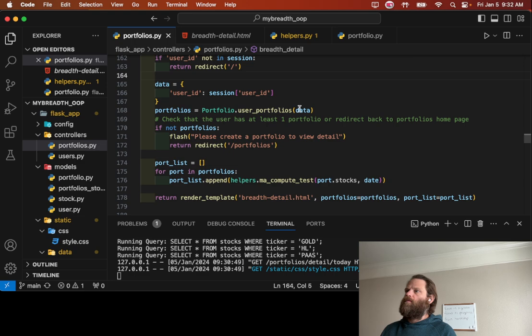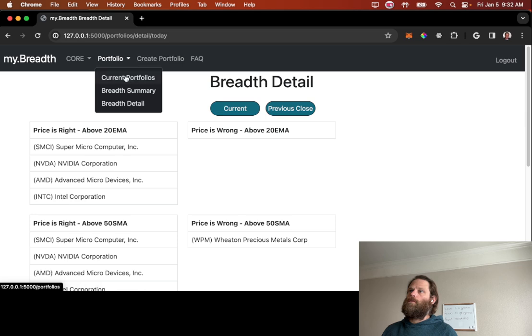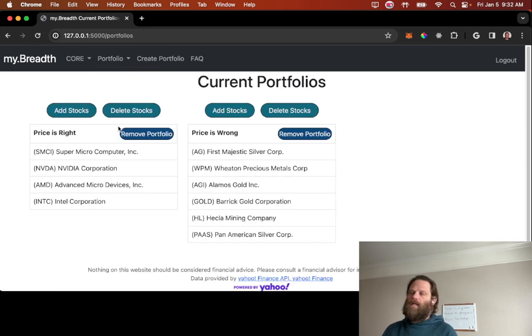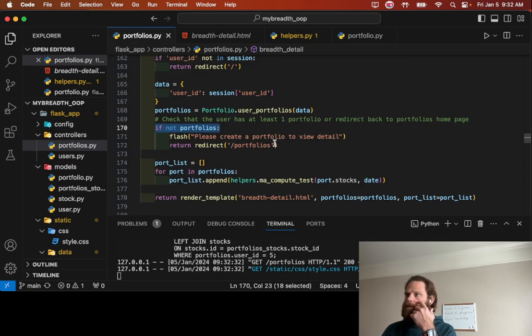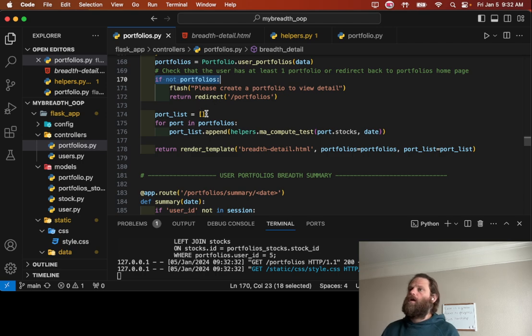So we're going to grab the user's portfolio, and the nice thing is that for every portfolio we have every stock, and that stock is an object, so we can access name and ticker from it. If there are no portfolios, so let's say the user has none created, it's just going to redirect them back to this page, which will be empty, and flash a message saying make a portfolio so you can utilize this function. Then down here, we're going to create a portfolio list. This is going to be a list of all the different stuff we're going to calculate so that we can display each of those 4 different tables for each of the portfolios.